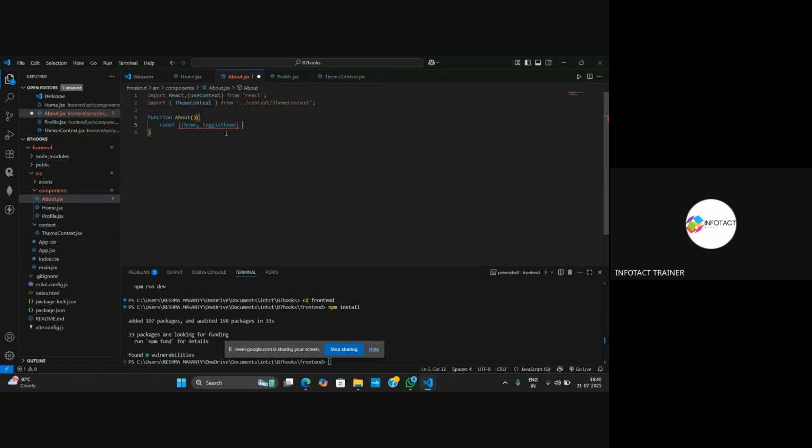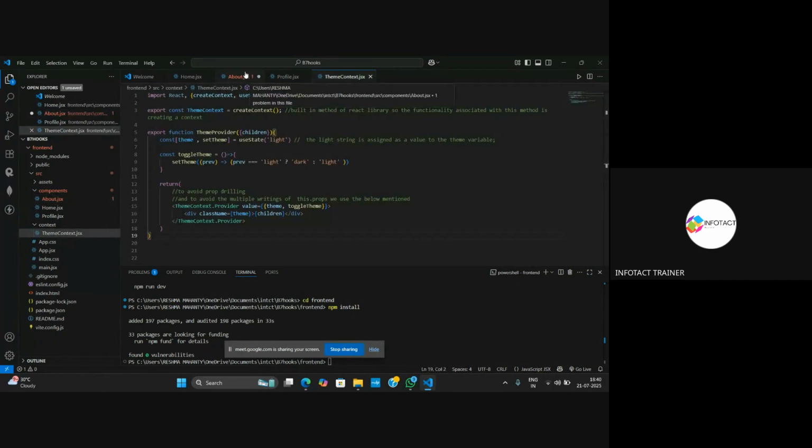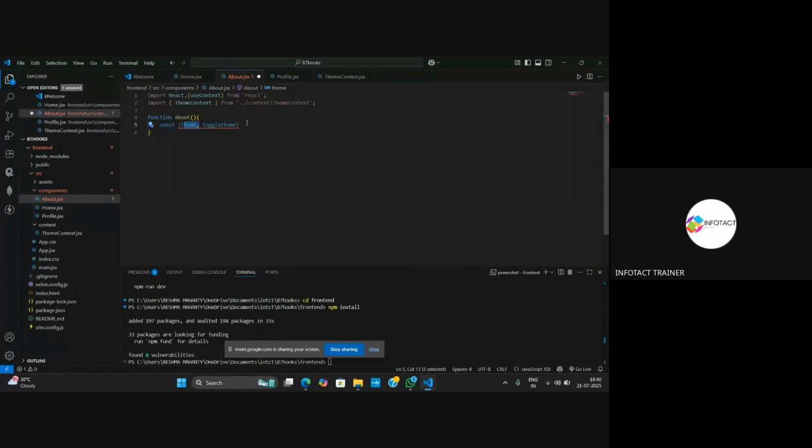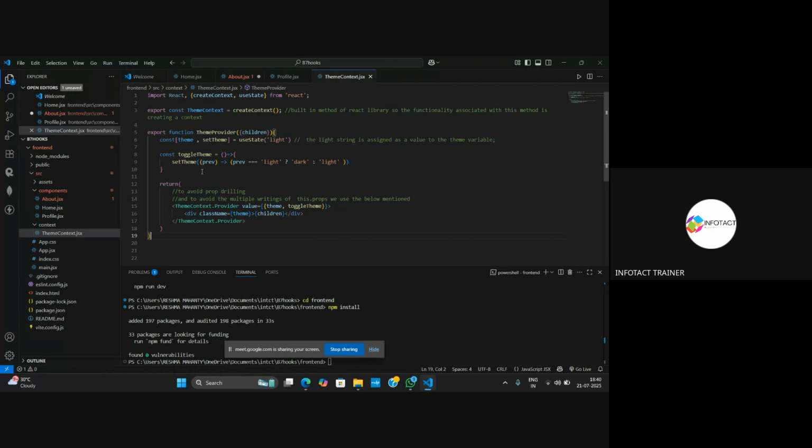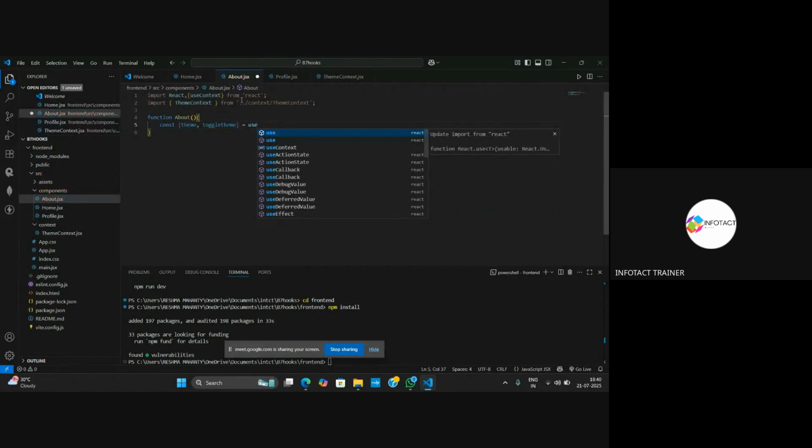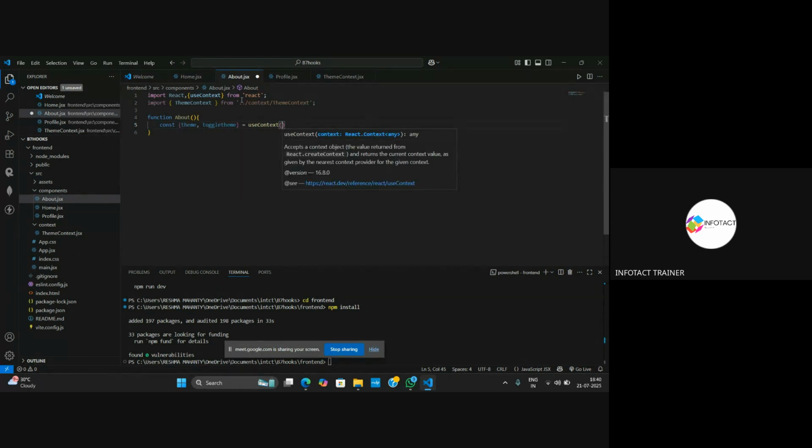And these two words we have used once in a file. What is the name of that file? Theme context, right? But these variables are not the same variables which are present inside the theme context. These are the variables of this about.jsx. So in order to use the theme and toggleTheme of this page inside the about.jsx, I will write useContext, and inside this useContext, I am going to pass the theme context. Got it?